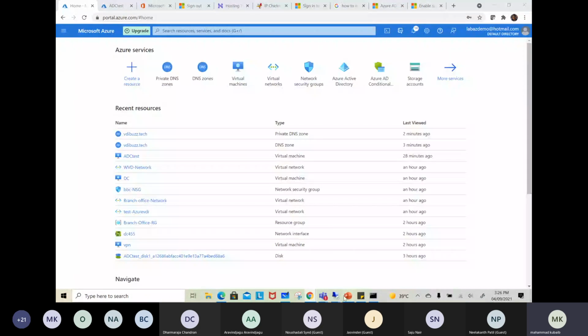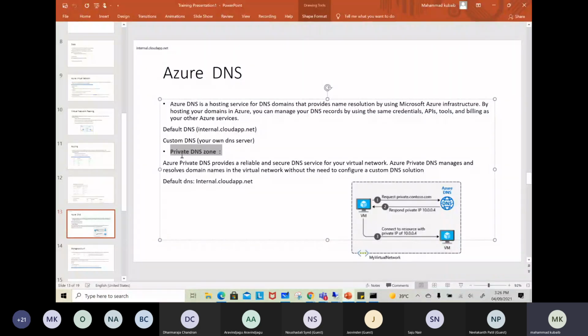Okay, see, we never use private DNS zone for name resolution normally. Why? Because everybody will have their own DNS server. Okay, because 99% of the companies will have their own on-prem DNS server. So the best practice is similar to this.